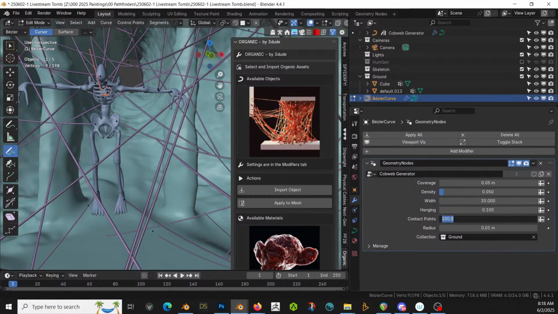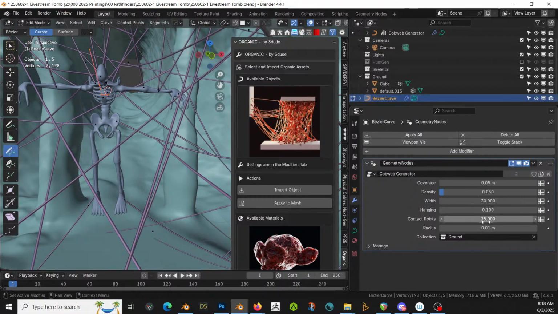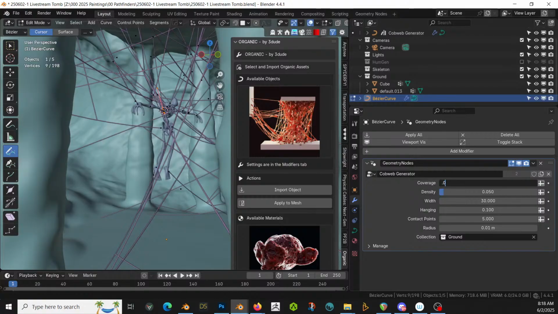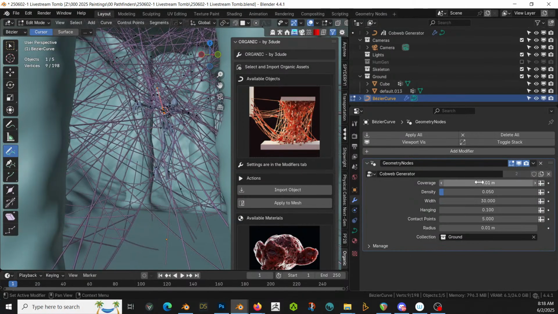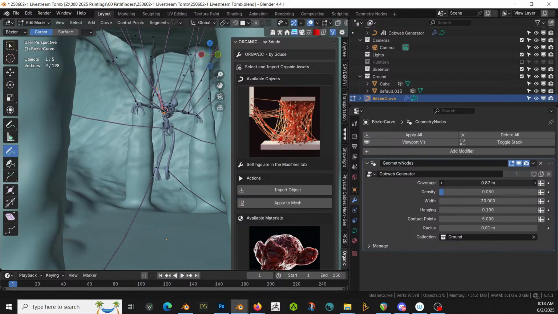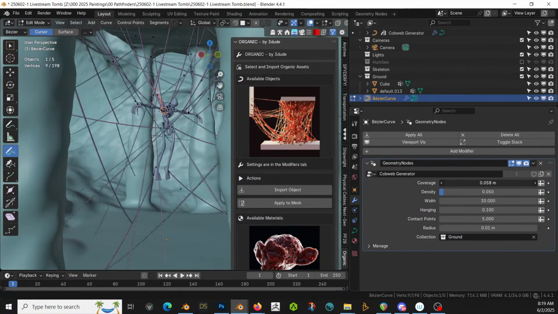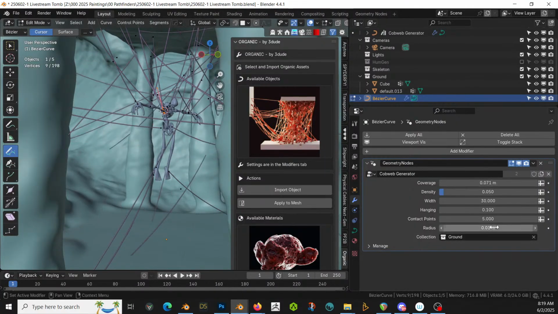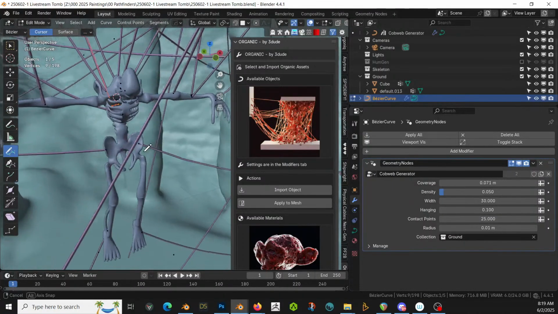Contact points. We cut this down to like 25. Should bring it down some. Even like 5. Let's see. I didn't do too much. Coverage 0.01. Whoa. We go the other way, don't we? Yeah, okay. Alright, there we go. That's starting to be interesting. And contact points at 25 again. Add a few more. That's looking better.